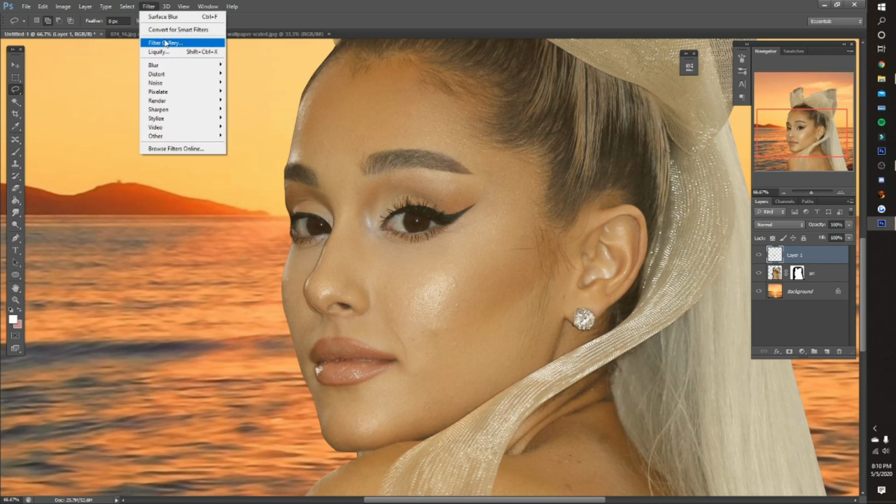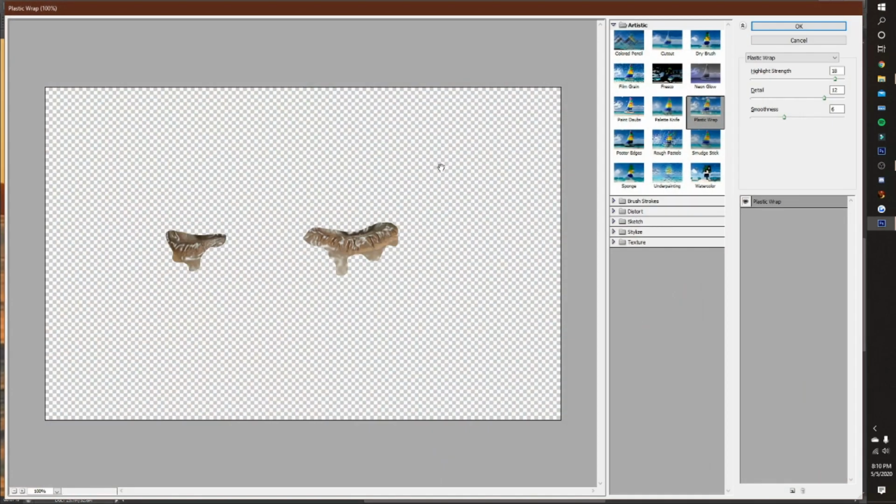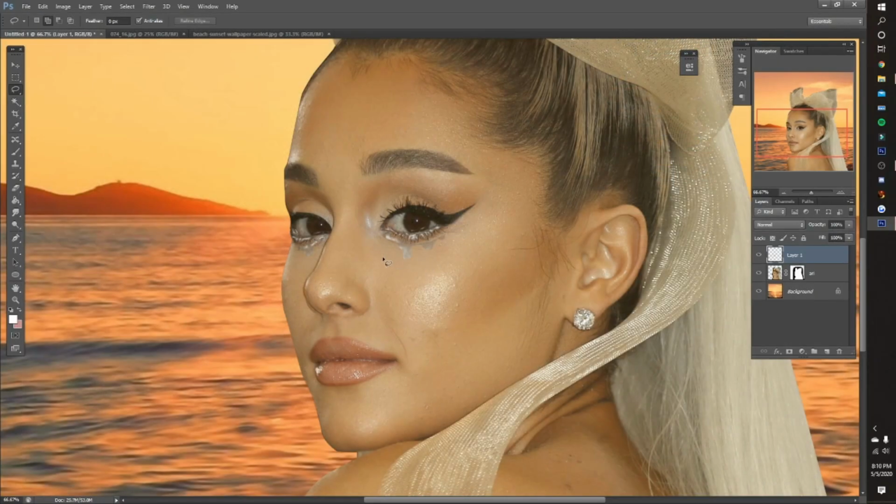You're going to go to Filter. You have to go to Filter Gallery, if I'm not mistaken. You want to go under the Artistic tab and Plastic Wrap. You see how it looks like tears? Of course you can adjust everything, like the detailing and the smoothness. Then you press OK, and there are your tears.